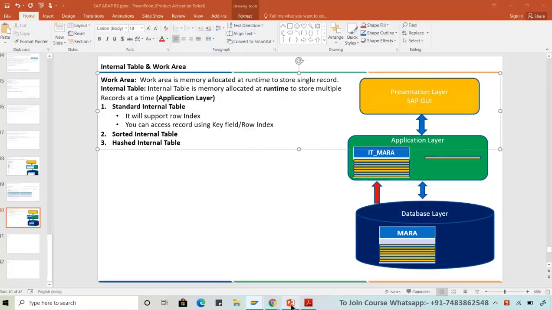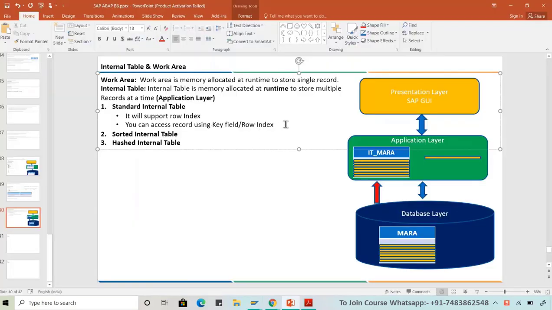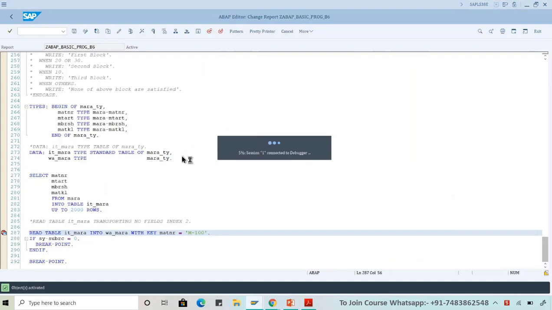I was saying here that you can access a record using a key field or row index. Either you can access the record using the index like this, or else you can access the record using the key like this. A standard internal table supports both, using key field or using row index. That's the next point.